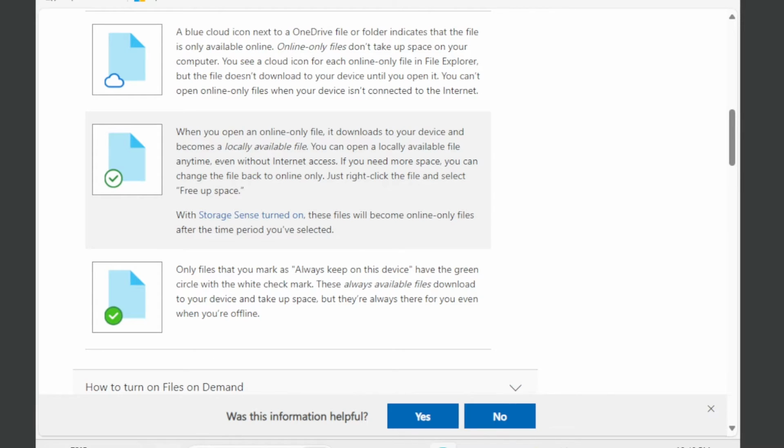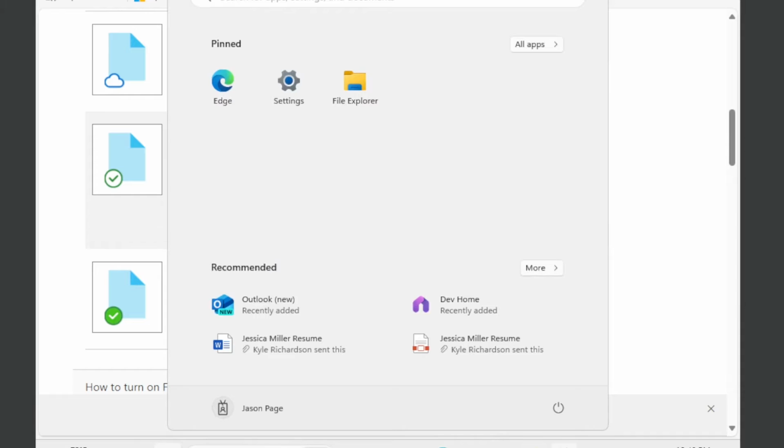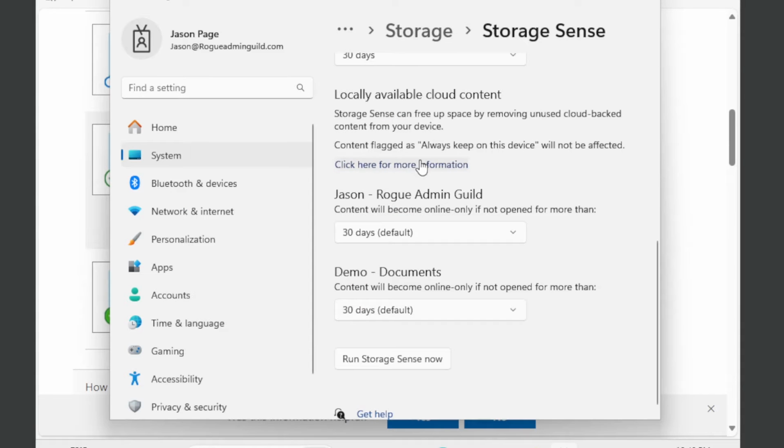We can find out what our settings are by opening the Start menu, searching for Storage Sense, and finding it in our options. Here we can see that both my local OneDrive and my SharePoint are set for a 30-day default sync.